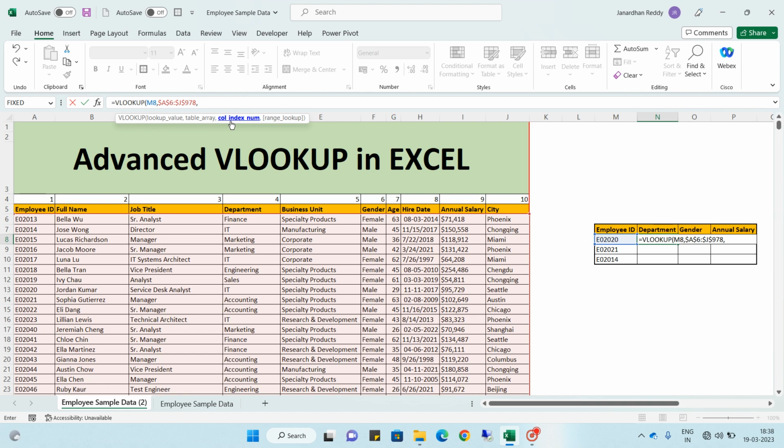So column index number, what do you want? Now we want department and gender, annual salary. So the department is 4th and gender is the 6th, as well as annual salary. The annual salary is in the 9th position, in the 9th index column. So we want to get these details at a time. So let me open the curly bracket.